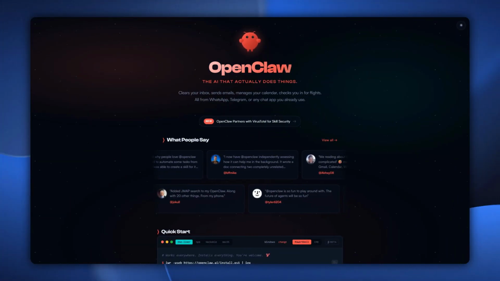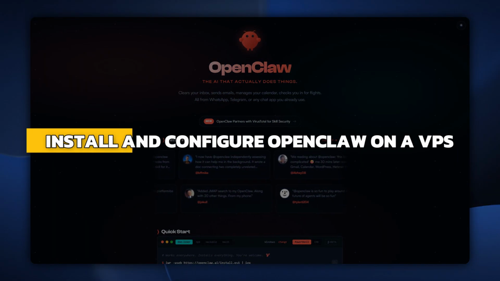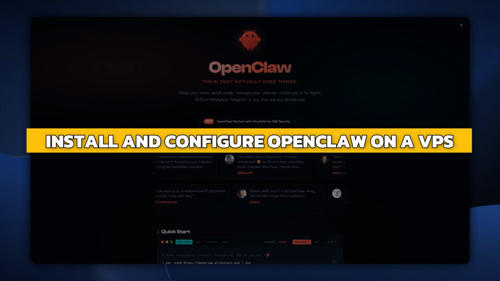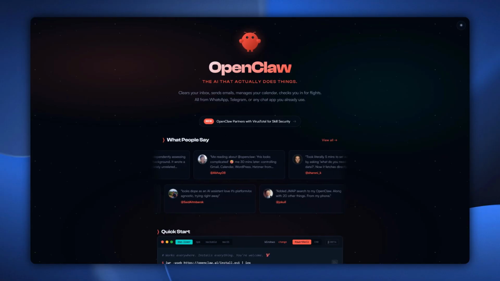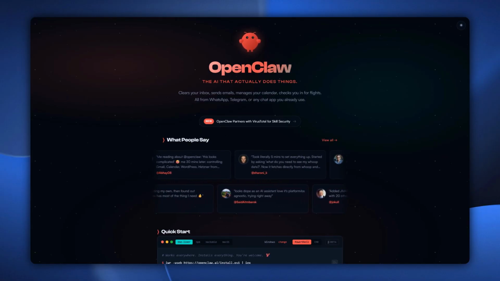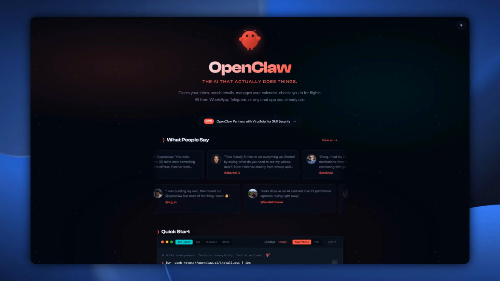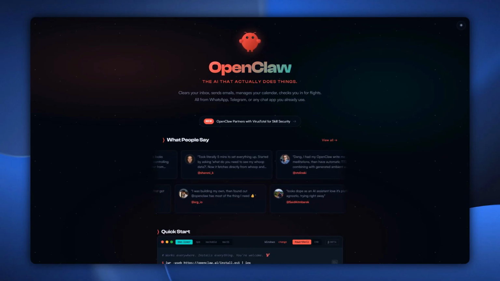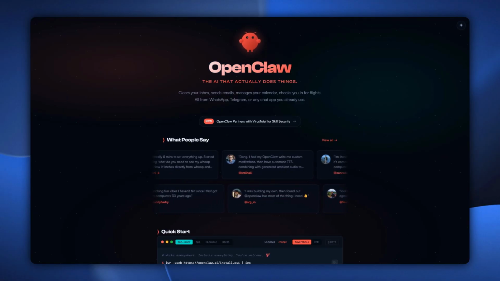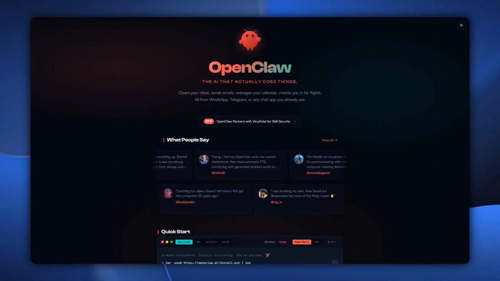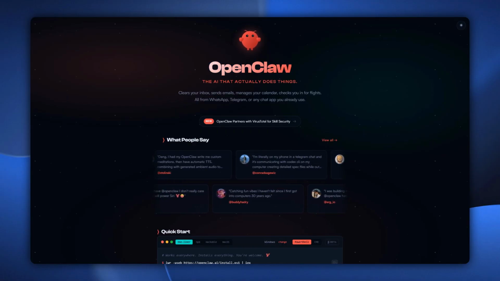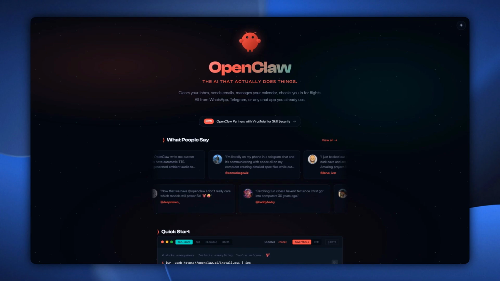In today's step-by-step tutorial, I'm going to show you exactly how to install and configure openclaw, previously known as Moltbot, on a VPS. This method ensures that none of your personal files, private data, or API keys are stored locally on your own computer. Instead, everything runs securely on a remote virtual server that stays online 24/7. Even if you're a complete beginner with zero experience using a VPS or terminal commands, don't worry, I'll walk you through every single step. Let's get started.